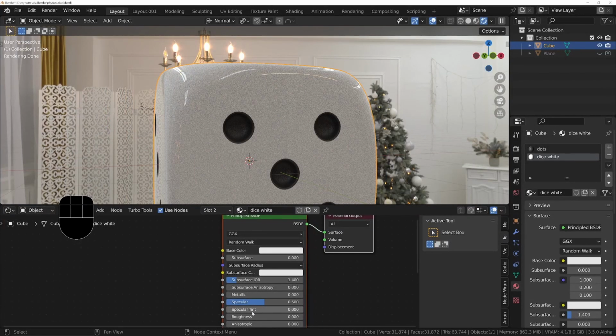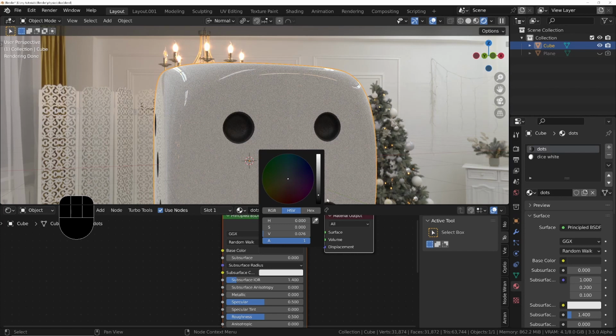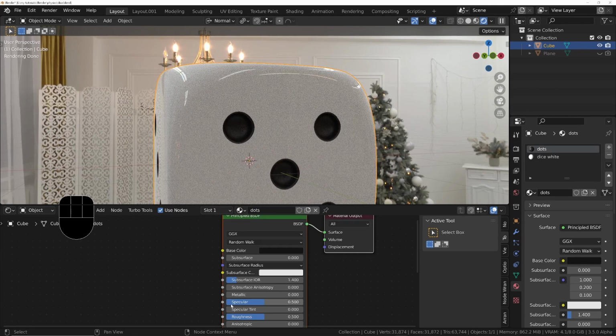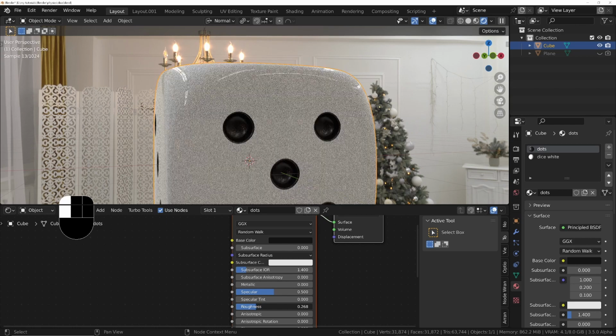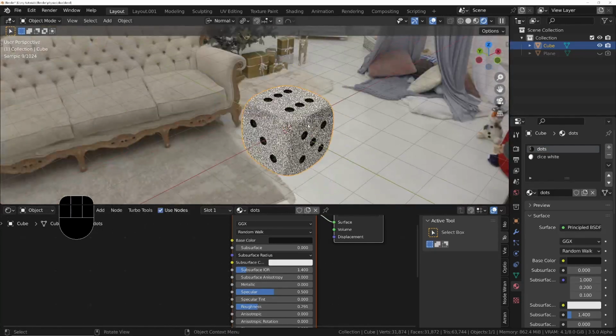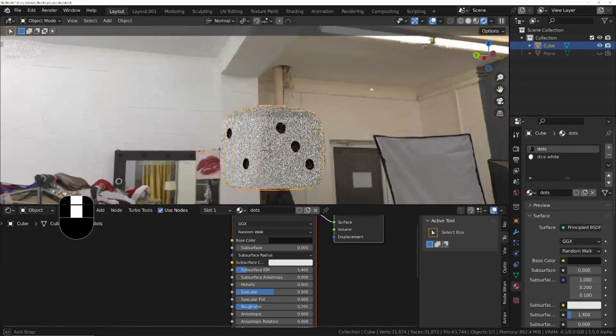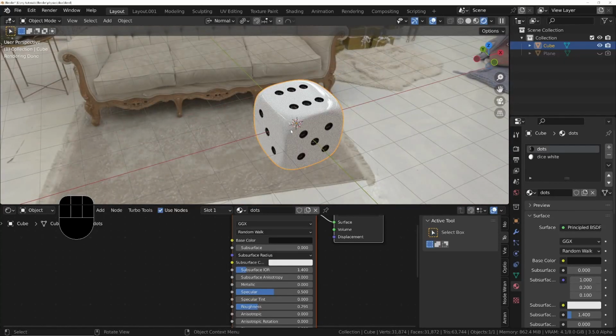Alright, so we'll probably make the black material a little bit darker. Not too dark, because nothing really is completely black in real life. And we'll turn the roughness down a little bit, probably to about there. So there we are, we've got the dice created. What we can do now is start adding the physics simulation.